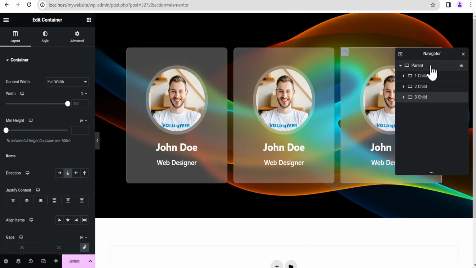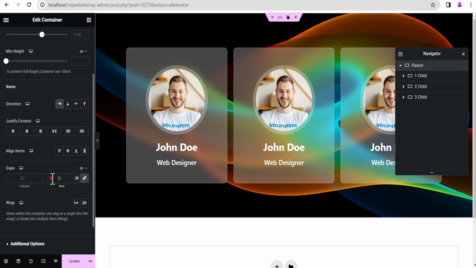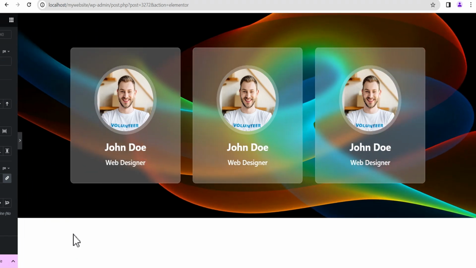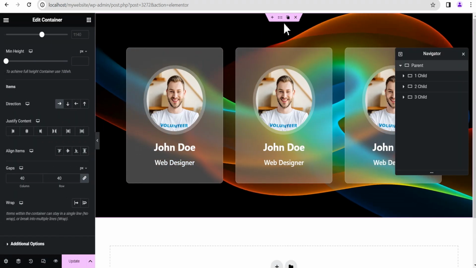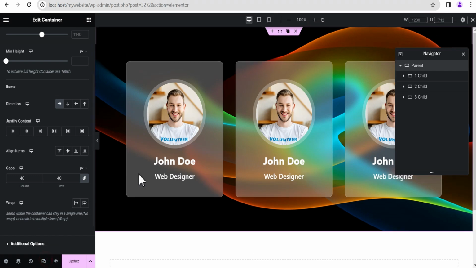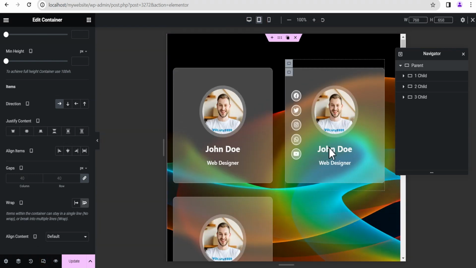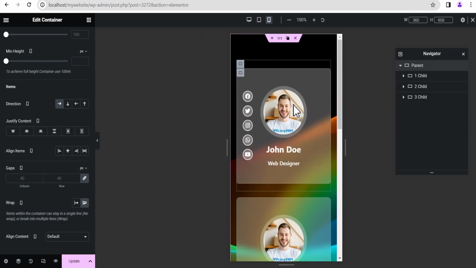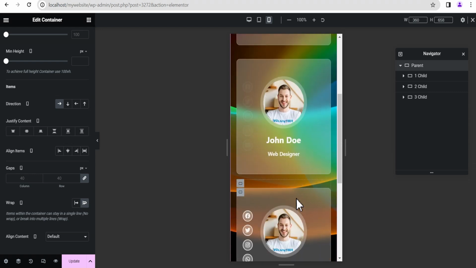So the next thing we're going to do, we just come to the parent container here, and then for these gaps here, we're just going to give it a gap of 40 pixels so that everything looks something like this. This is wonderful. And then we can also check it on other devices, and you can see everything looks fine on tablet, and it also looks wonderful on mobile as well.